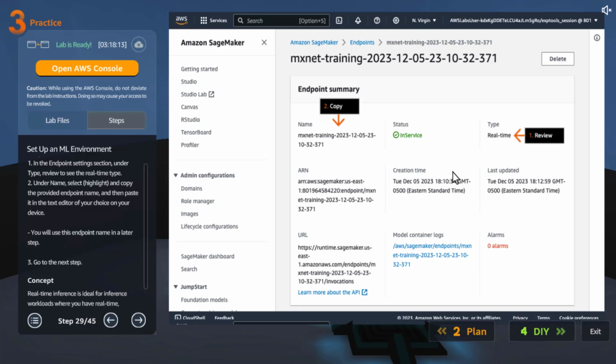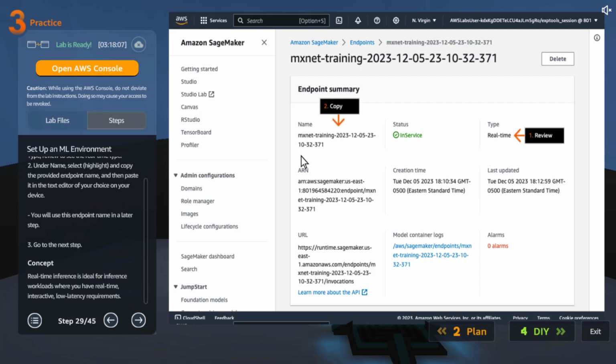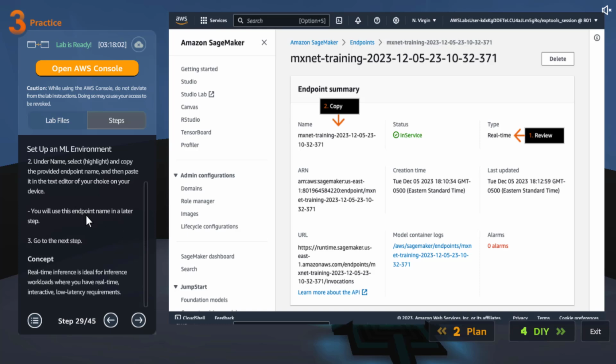Okay, so in the endpoint settings section, under type, review to see the real-time type. Under name, select and copy the provided endpoint name and then paste it in the text editor. You will use this endpoint name in a later step. Real-time inference is ideal for inference workloads where you have real-time interactive low latency requirements.